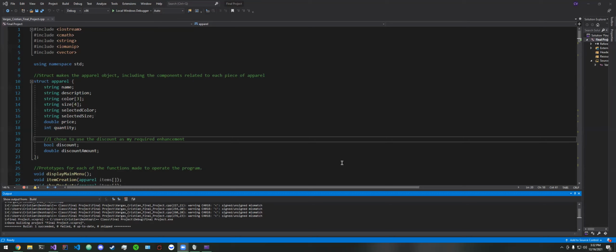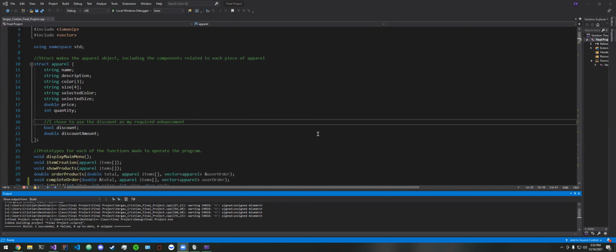Represented by double discountAmount. Double discountAmount is just a percentage which the user will get deducted from the price of that additional item. So in my case, it's a 10% discount. And so the discount amount when initialized will be 0.1, representing it's 10% of the price of that item.